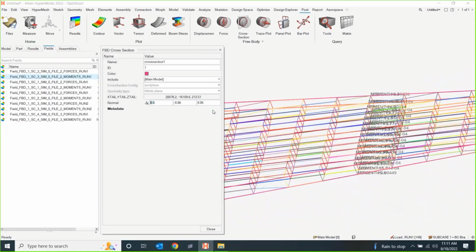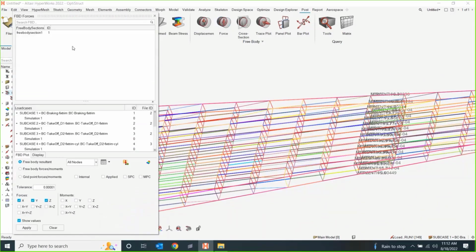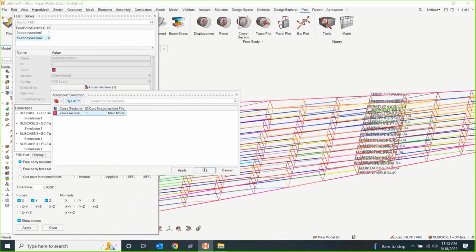And I'll hit OK. And I'll hit close. So now I have a cross section entity. Let me show you this cross section. When I go back to my free body forces now, instead of creating a free body force via nodes and elements, I do actually have a drop down for selecting a cross section. So I'll select this cross section from my list.